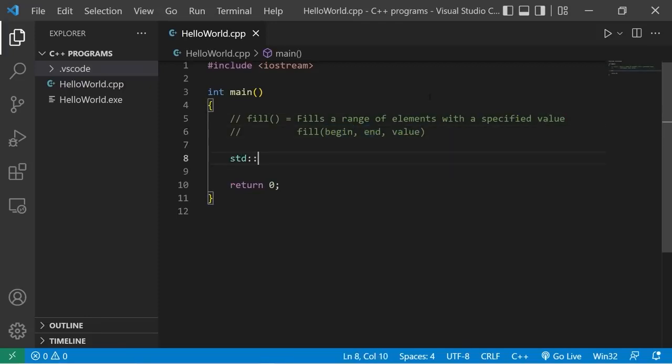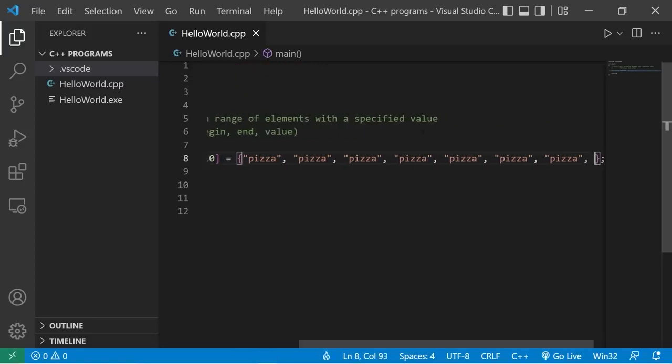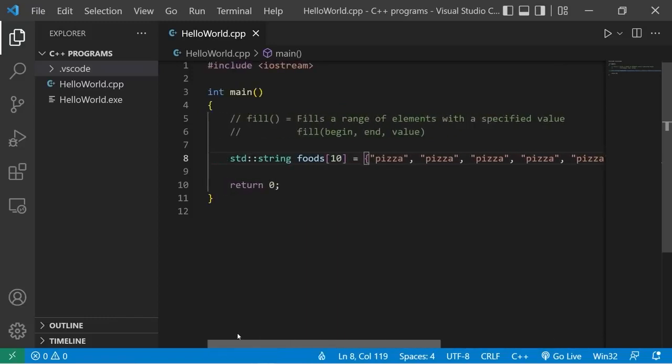Suppose we have an array of strings. std::string, I'll name this array foods. I'll give this a maximum size of 10 elements. Then I'll go ahead and fill this array with the same food. I'll fill all 10 elements with the word pizza. So that's 1, 2, 3, 4, 5, 6, 7, 8, 9, 10. So these all have the same value.